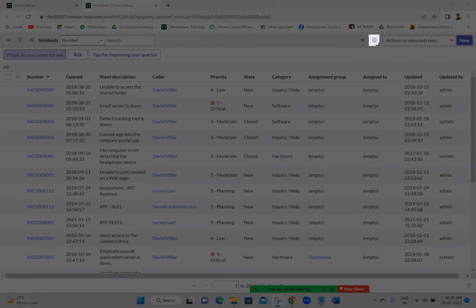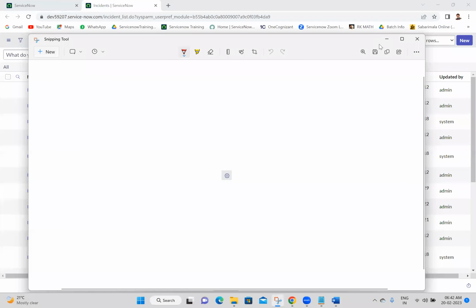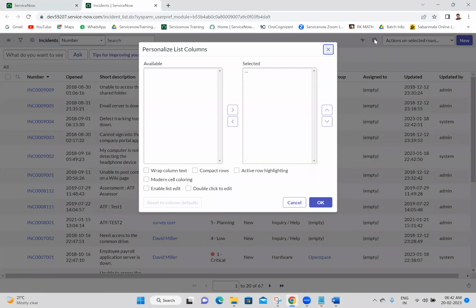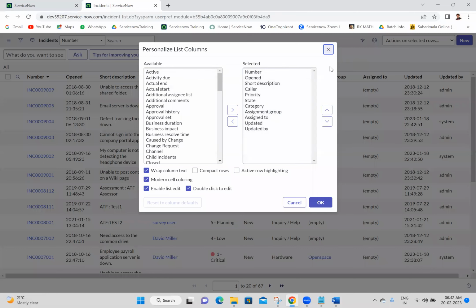This gear icon we are calling the personalization list. If you want to display or hide the columns, you can do it using the personalization list. When I click on it, it opens the available slush bucket and the selected slush bucket. Whatever columns are within the selected slush bucket will be displayed here. If you want to bring another column to the selected slush bucket, you can select the column and click on this icon, and it will move to the selected slush bucket.